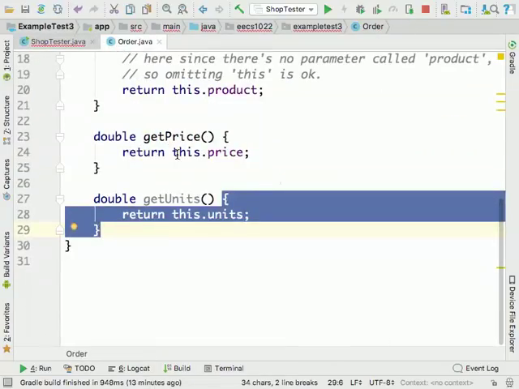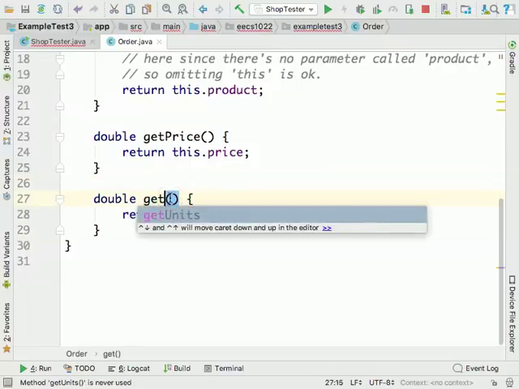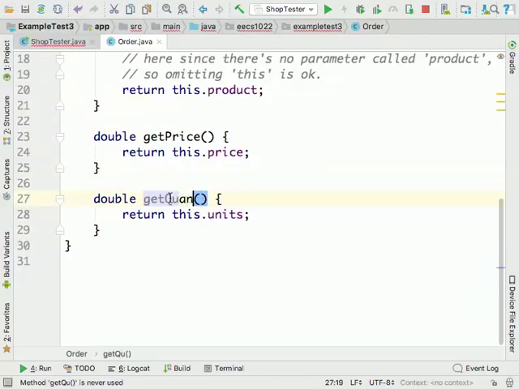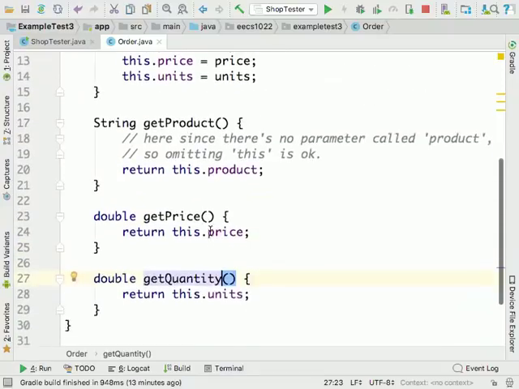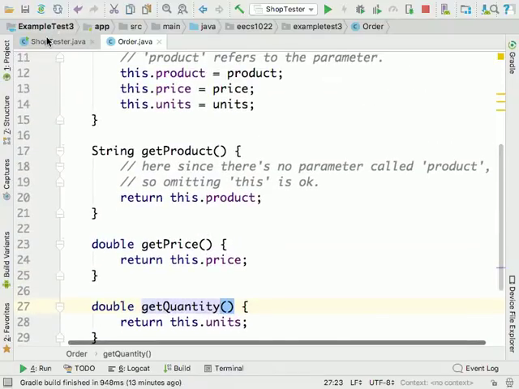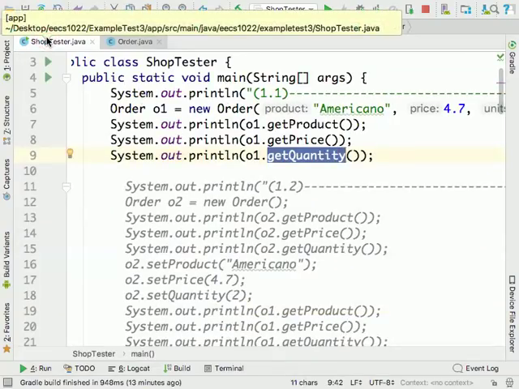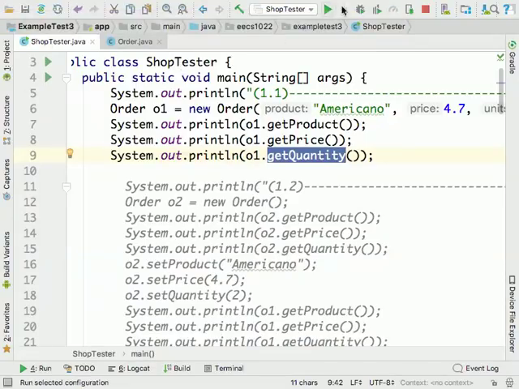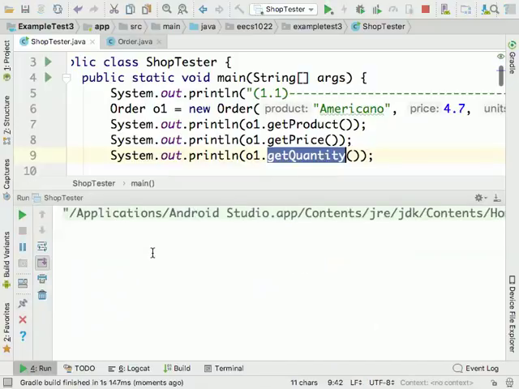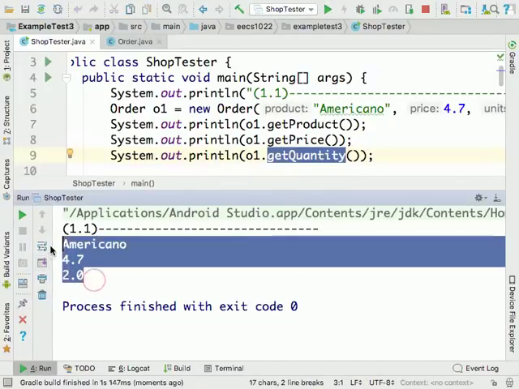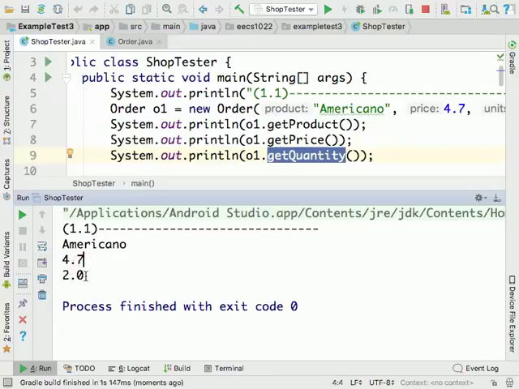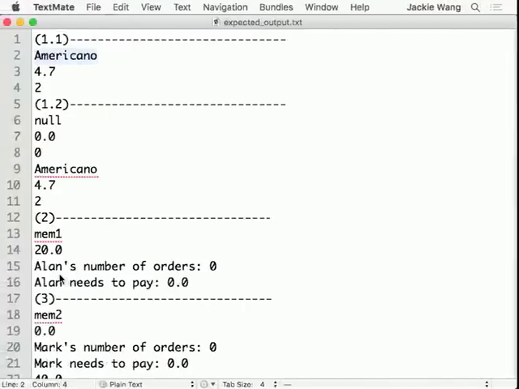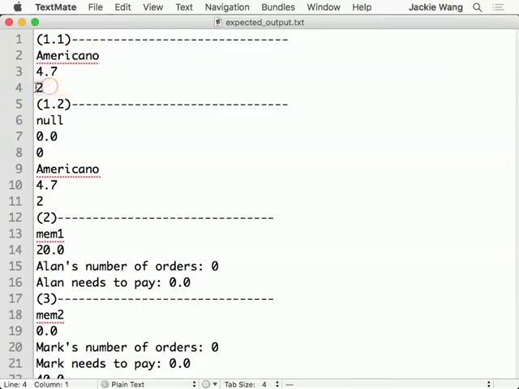Let's go back to order here. I should call that get quantity. Like that. So now everything again compiles. Let's execute the tester and see what happened. If I execute the tester over here, I would get Americano 4.7, 2.0. Everything was good except for the third line, because what I'm expecting from you was not 2.0, it was 2, right?